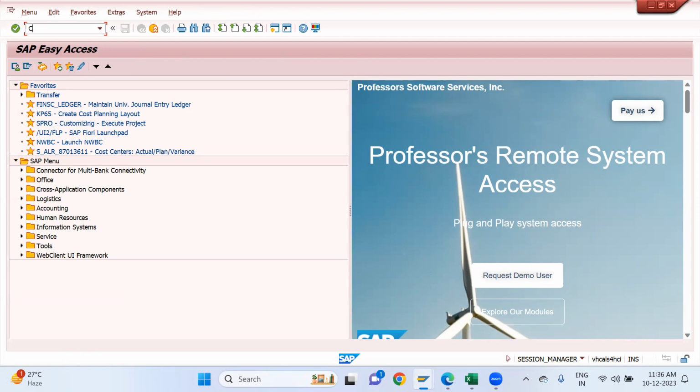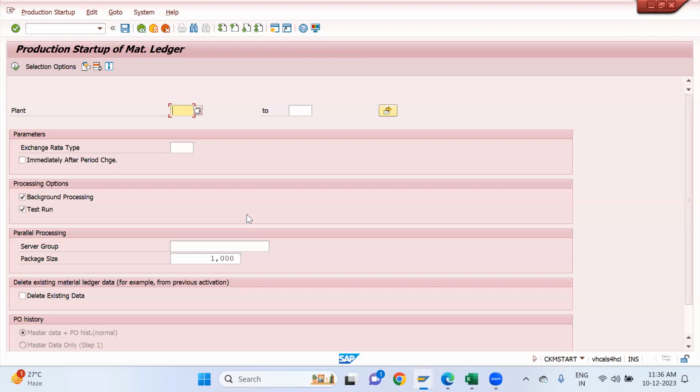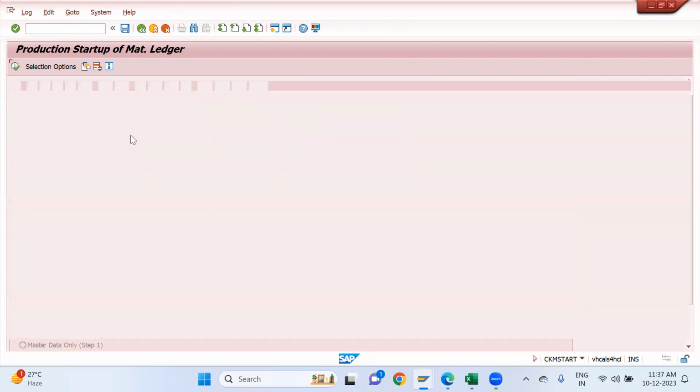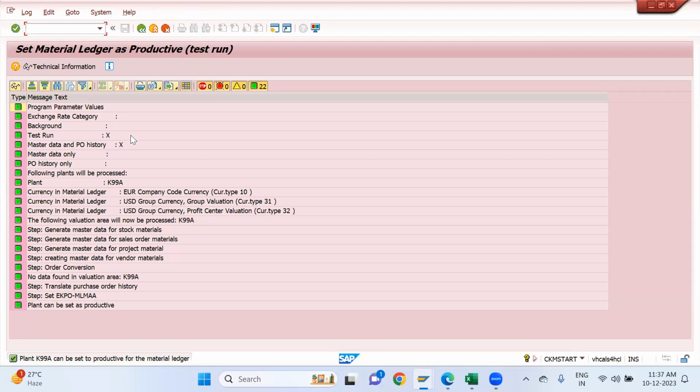Go for CKM START. Here, as I told you, there should not be any warning message or error message, not even a warning. K99A, background. First, make it as a test. Here should come 10, 31 and 32. Earlier case 10, 30, 40. Now should come 10, 30, 31, 32.